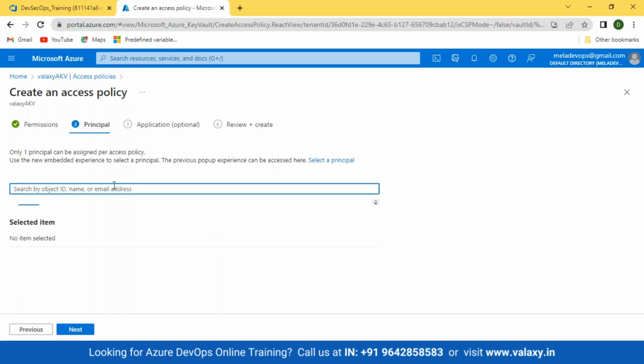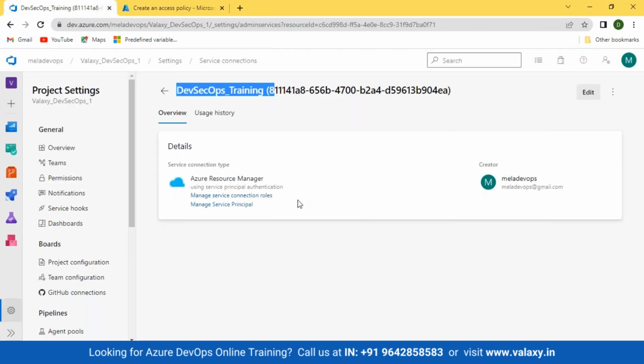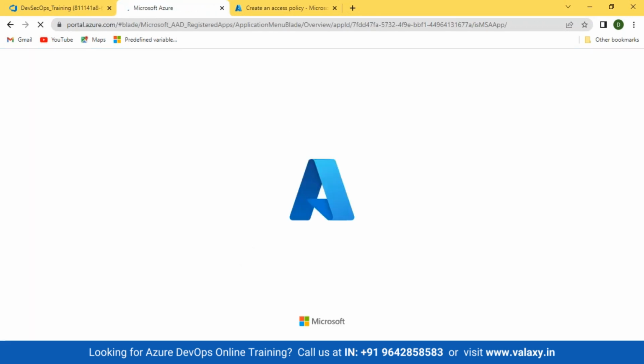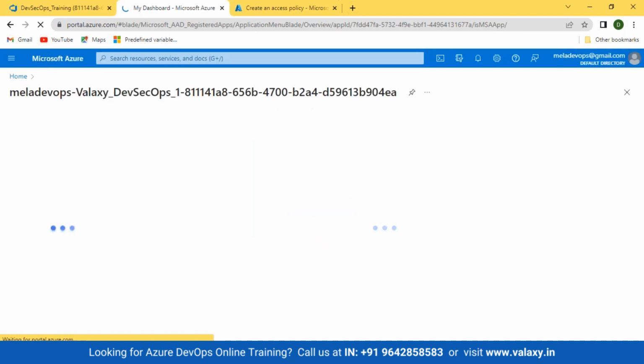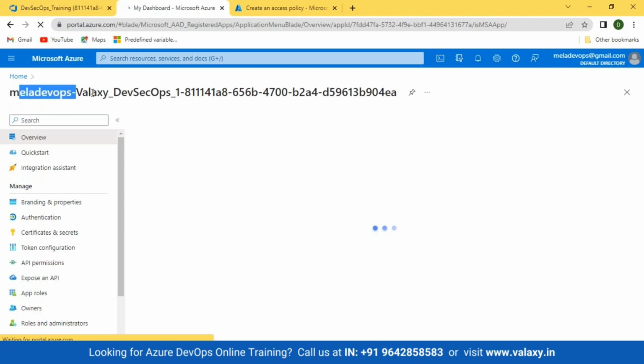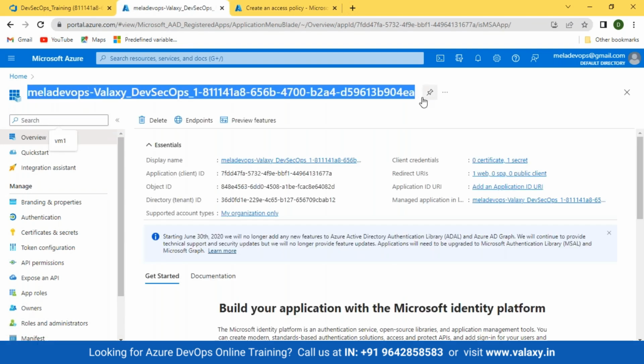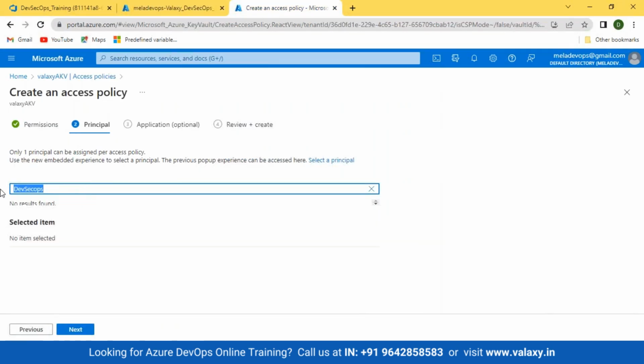Now let me try DevSecOps. No result found. Let me go and see the actual name of this service principal. Okay, this is what the name is. Let's copy the exact name. This is for the new service connection which got automatically created, guys.